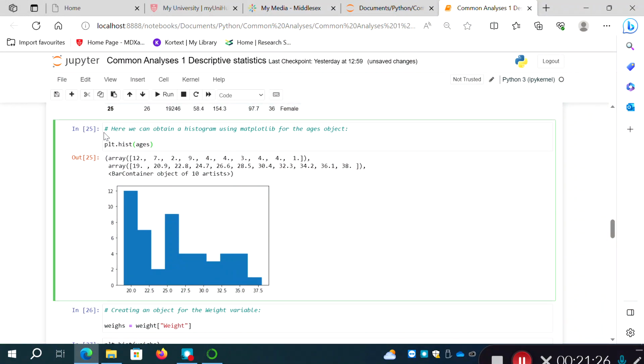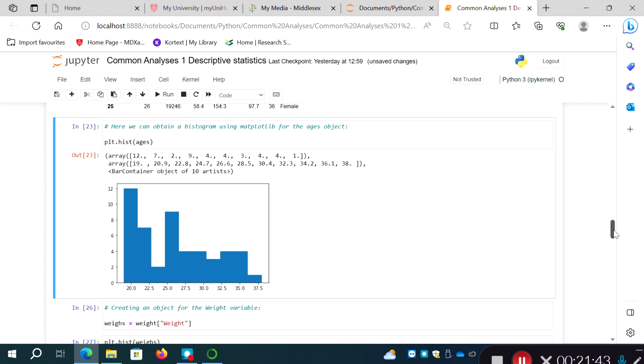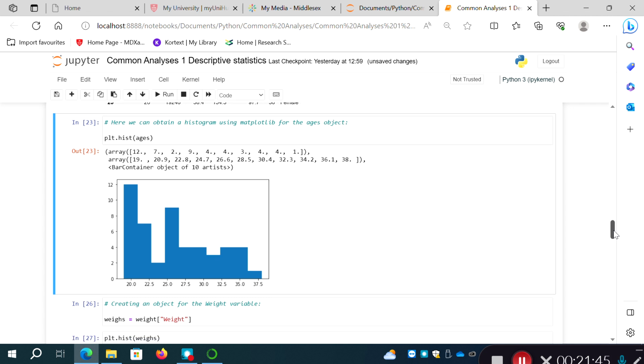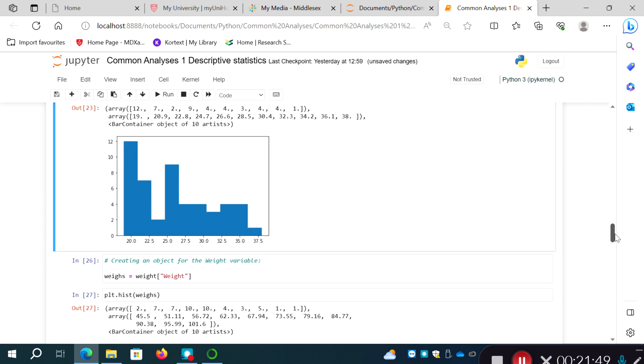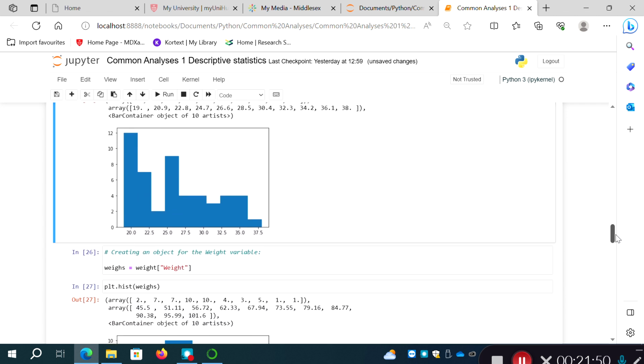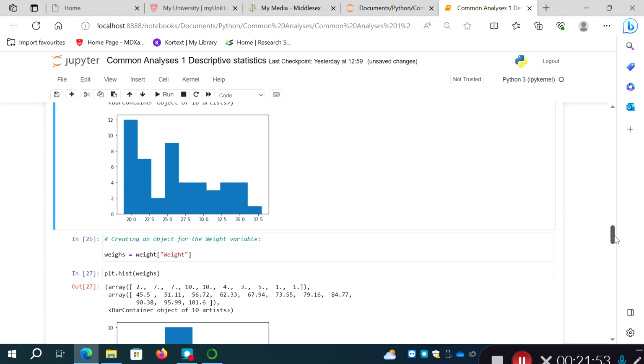If we call plt.hist for histogram, and then in parentheses we pass the name of the object and run that, you can see it creates this histogram for us, so we can see how the variable is distributed. It looks like we've got quite a lot of people around 18, early 20s, and then it's quite a weird distribution, quite positively skewed.